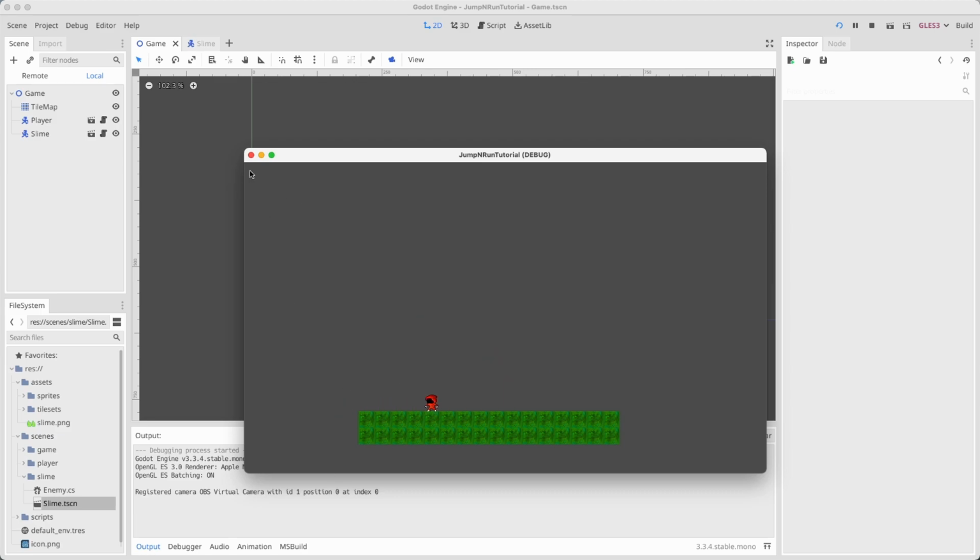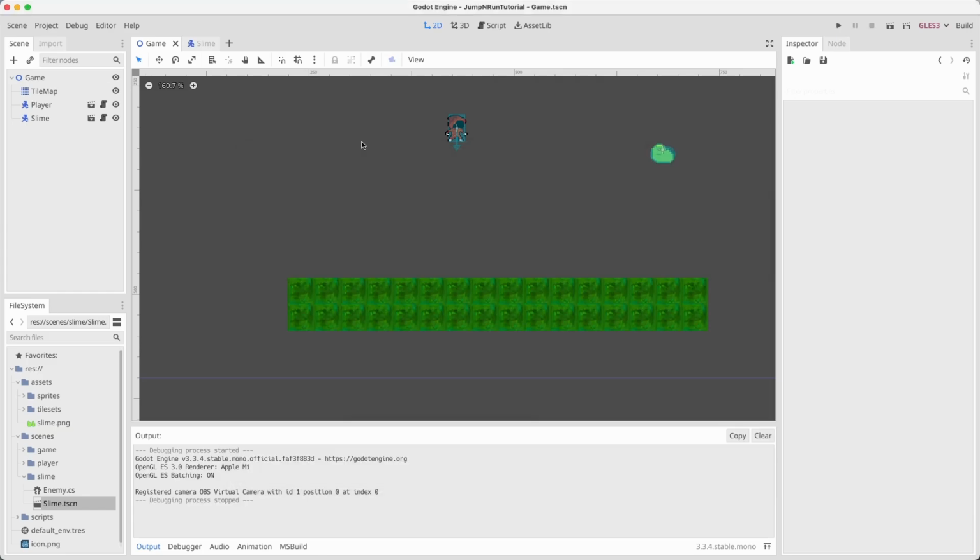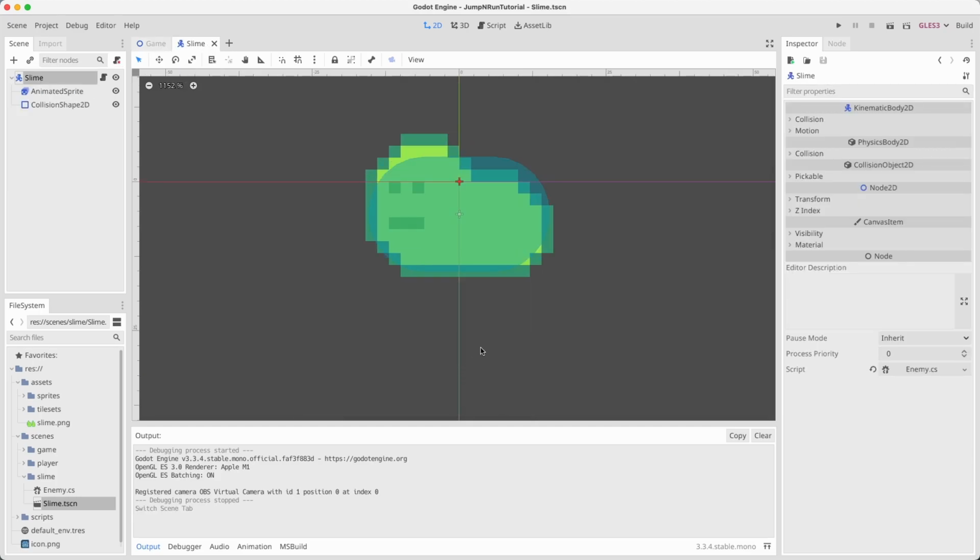Whoa, and there he is. So as you can see, he's falling down immediately. That is because he doesn't have any AI. If we now want to add AI, we should first add a few raycasts. In my opinion, raycasts are a perfect way to give our slime a little bit of vision.